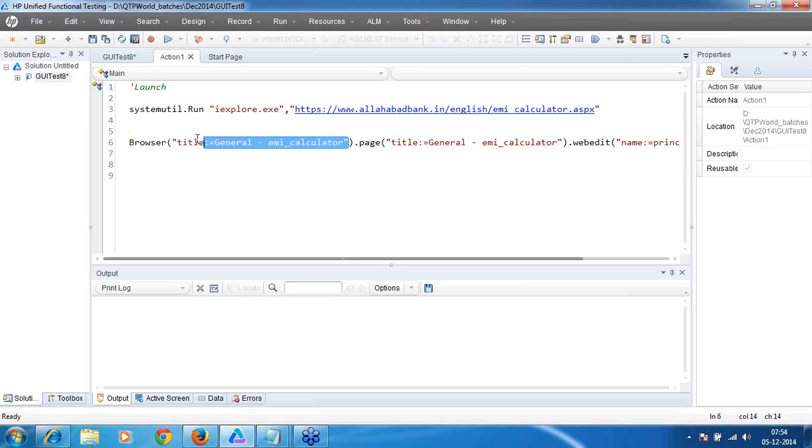braces. Earlier what it used to be there? It used to be having the logical names from the object repository. Now what it is there in the descriptive programming? It's having the property names and the property values. Now what is this title? It is the mandatory property.